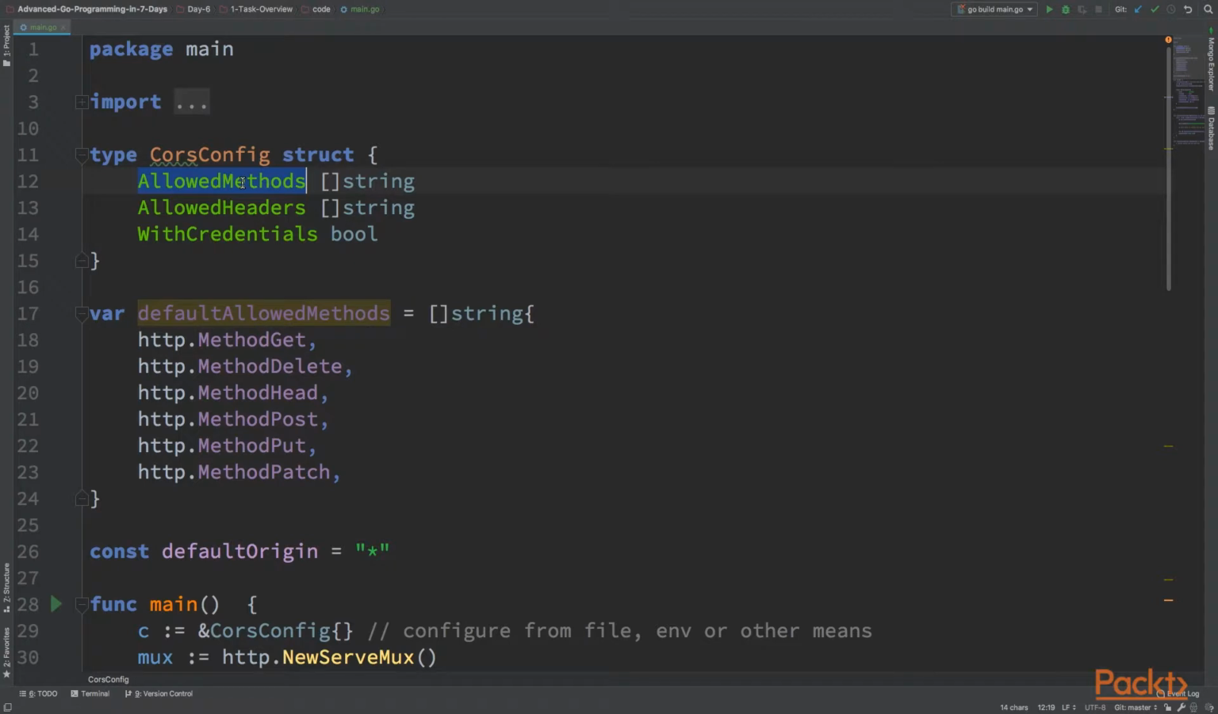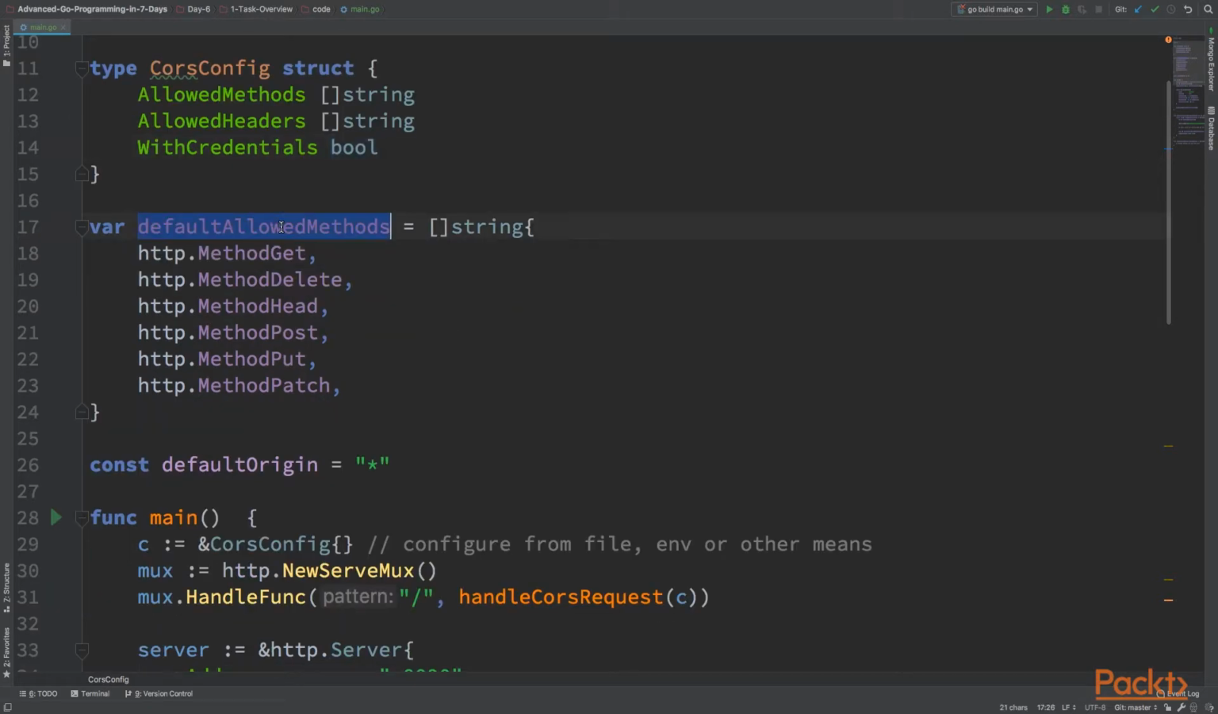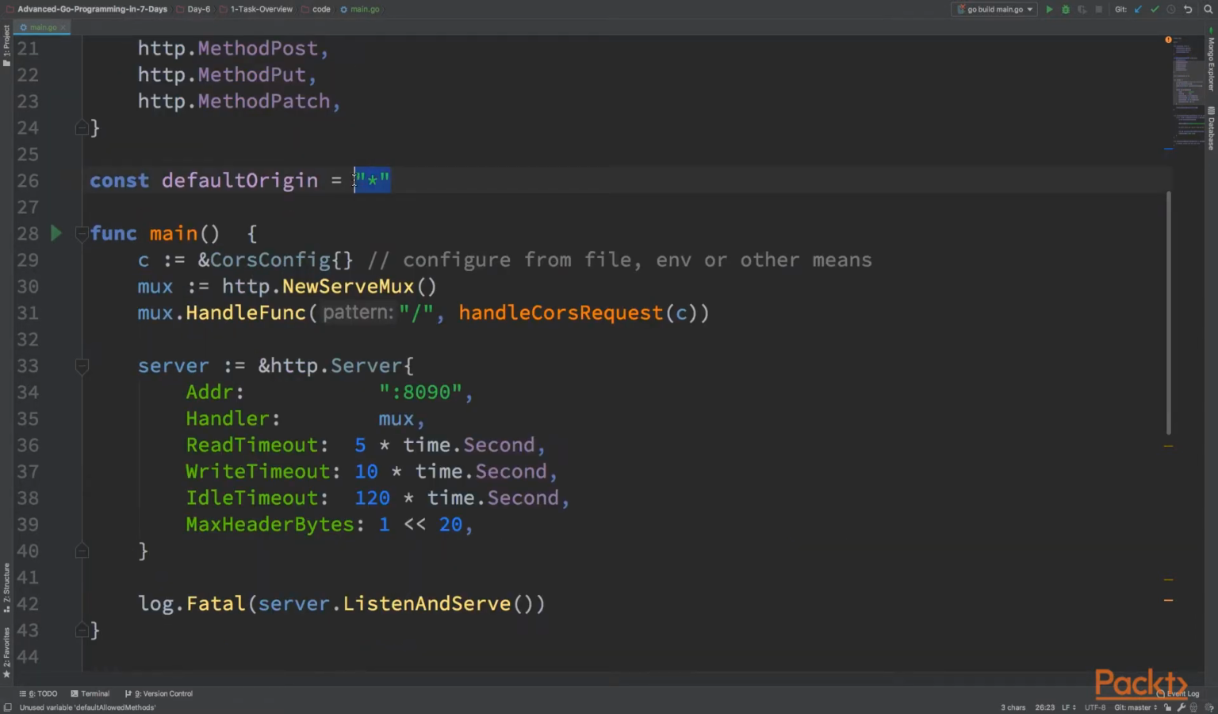I have created here basically a config for this server with some options. For example, I've specified the allowed methods, headers and credentials. There are other configurations for this CORS, but I have defined the simple ones. We have the default allowed methods, so we won't be specifying them again. A default origin is an asterisk that will allow everything.